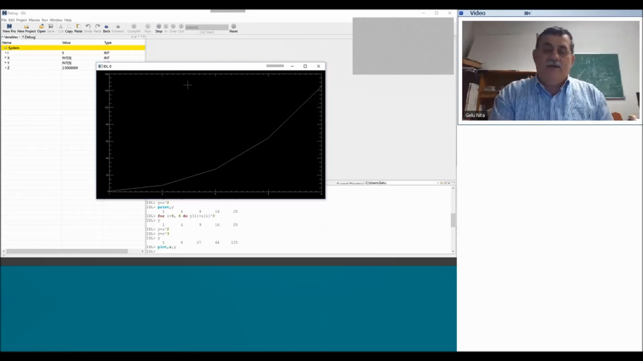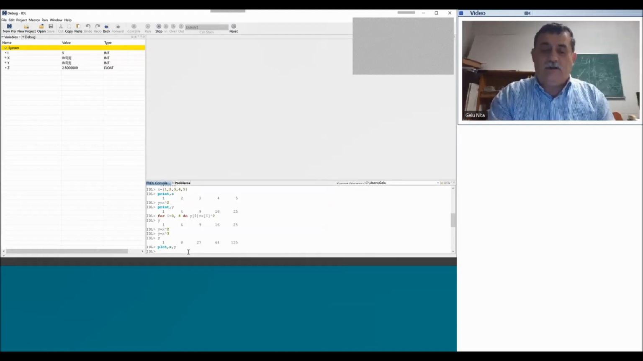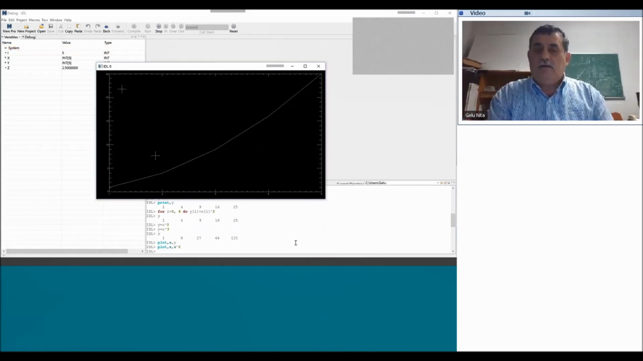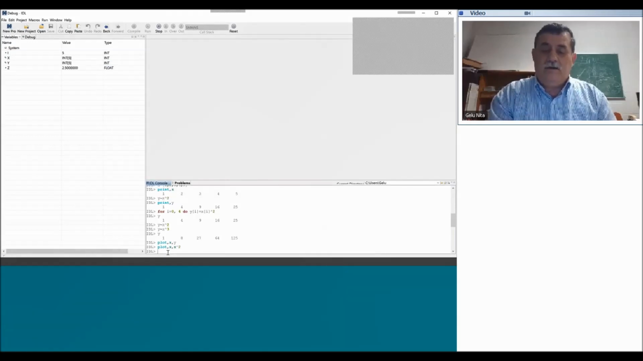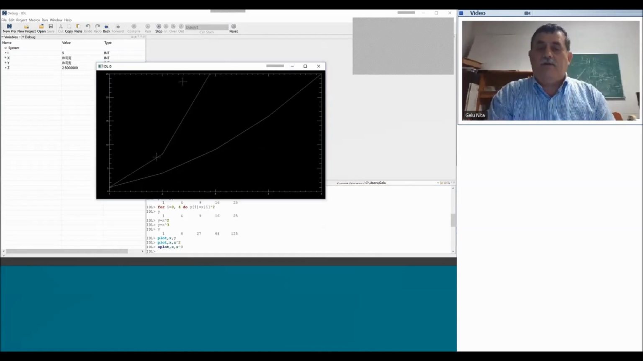Okay, good. So now I can do cool things here. I can say, okay, plot x and y. Or I can say directly plot x and x squared. So this is a function. Or I can say now oplot, which means overplot, x and x cubed. And now you have x squared, you have x cubed.